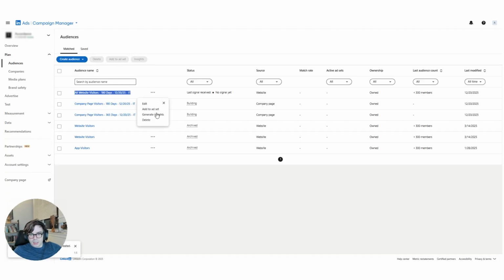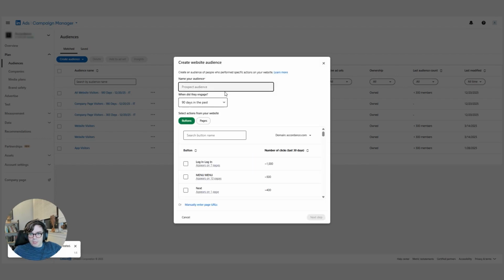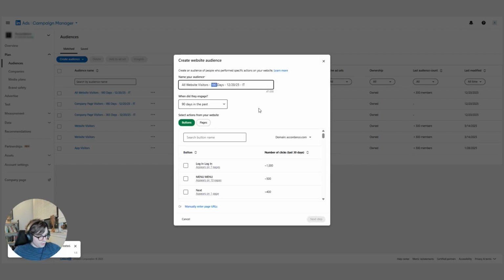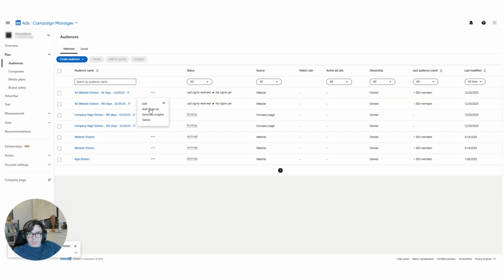And just like the company page visitors, we're going to create variations of that audience for every available time period. So next we'll do 90 days because that's the next lowest option. Contains accordance. Great. And you'd create the 60-day, 30-day, and 15-day variations of those audiences as well, which we don't have to do now, but just mentioning that as a best practice.